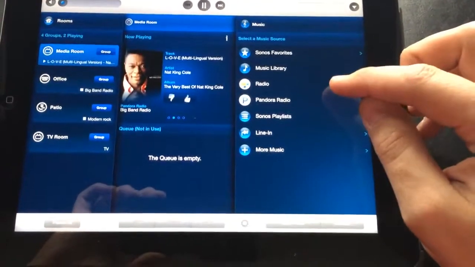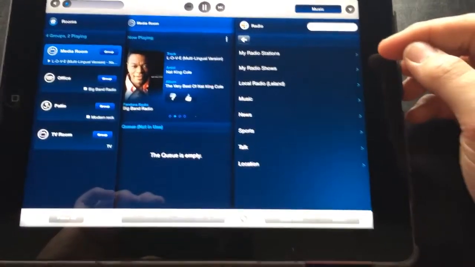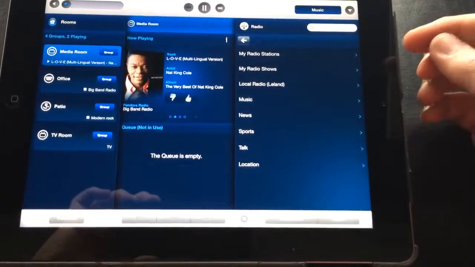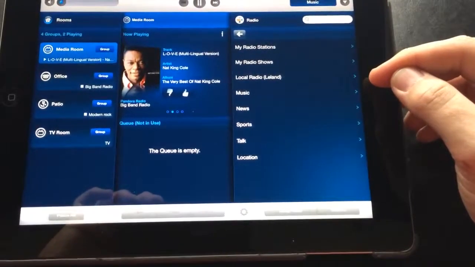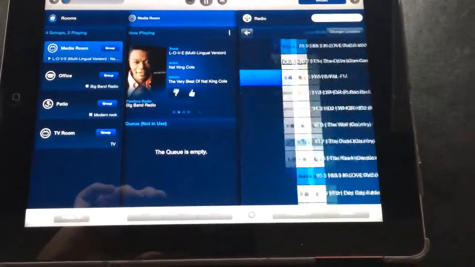So let's say I wanted to listen to a radio station. So I'll choose radio. It's going to give me options of my radio stations, which is like my favorites, my radio shows, local radio, which it does by zip code, and then it has them by genre. So I'm just going to go to local radio.